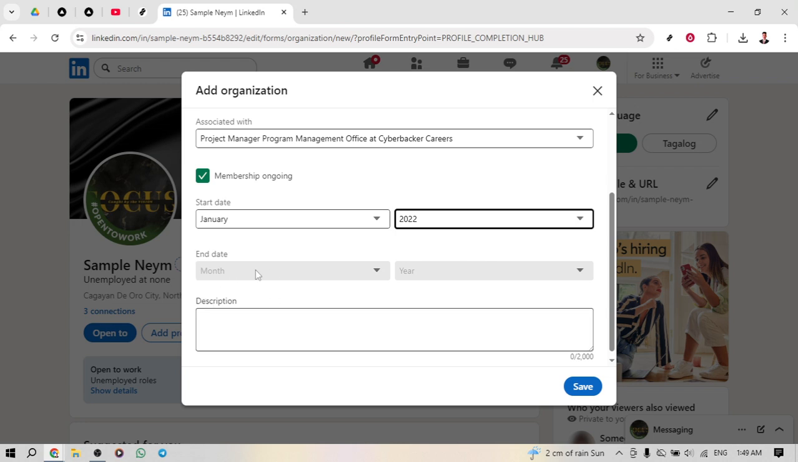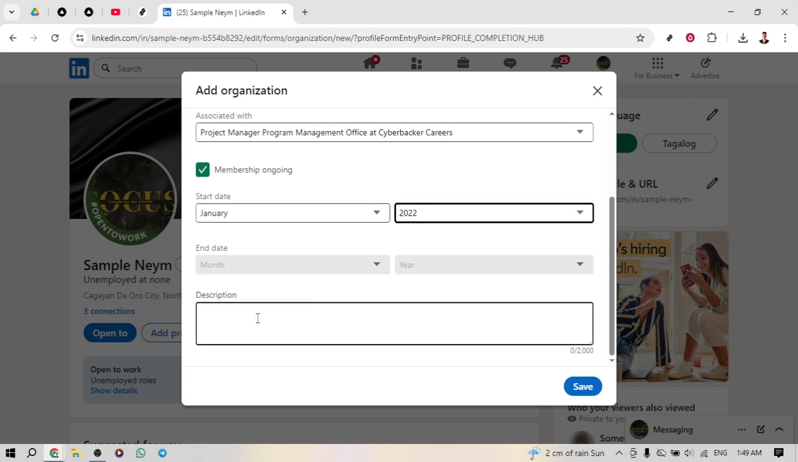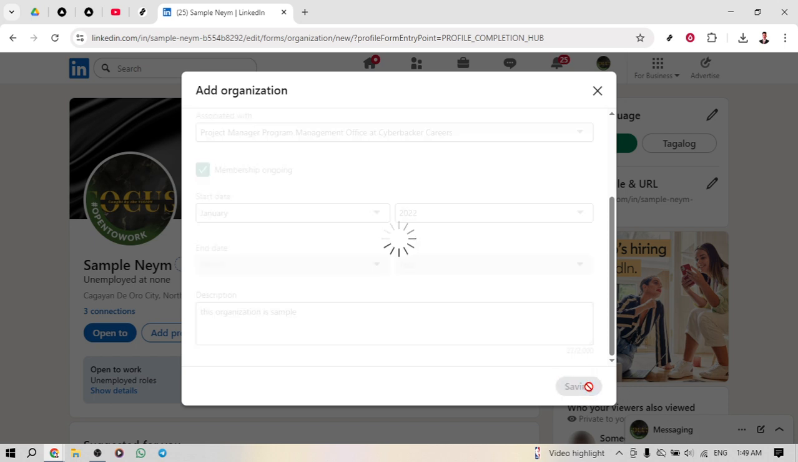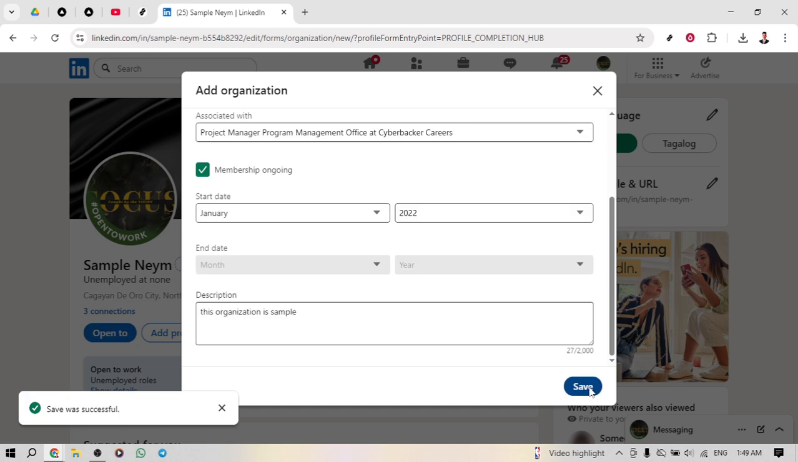Now, one of the most significant steps is writing a brief description of your involvement. Make sure your description is clear and highlights relevant achievements or skills gained during your membership. This is your chance to add personal insight and depth to your LinkedIn profile. After you've filled in all the necessary information and are satisfied with how it looks, the final step is to click on Save. This action will ensure that all your changes are updated and reflected on your profile.